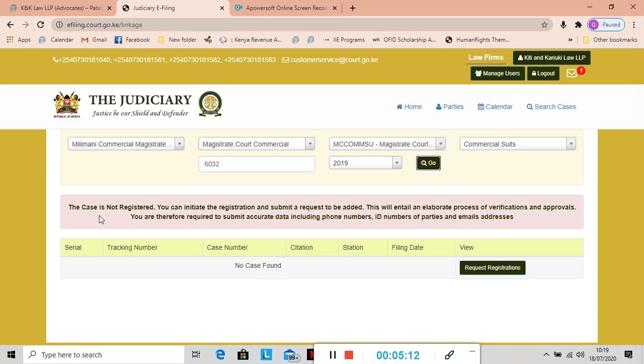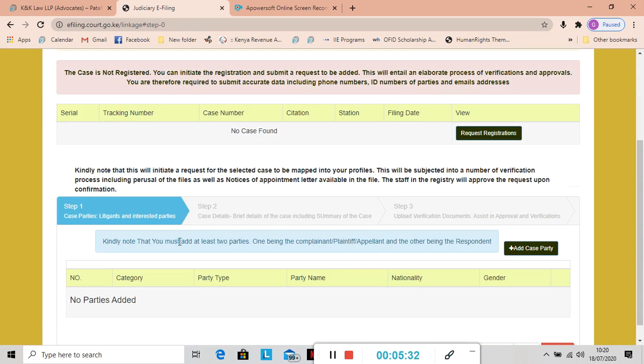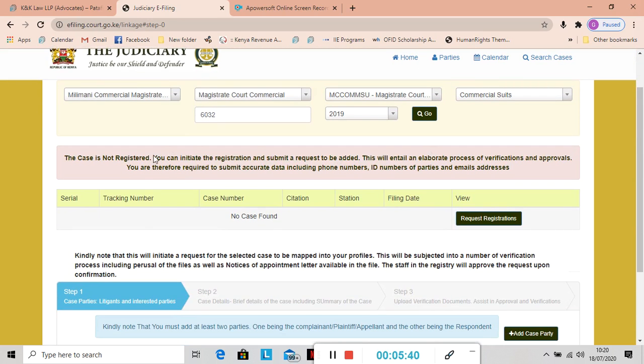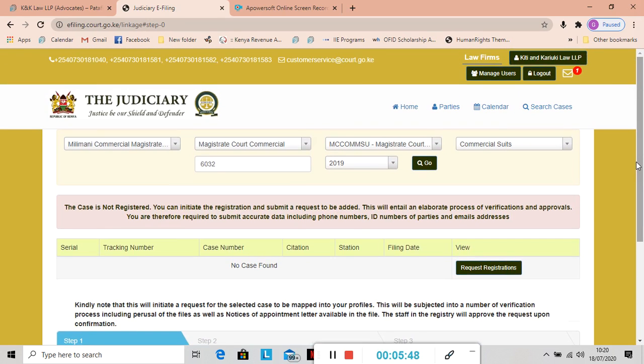You see, the case is not registered. You can initiate the registration and submit a request to be added. This will entail an elaborate process of verification and approvals. You are therefore required to submit accurate data, including phone number, ID, parties, email address, etc. Now look, you can request registration and start this process. But what I was saying is most of the cases have already been mapped. So don't be too quick to proceed with this process before establishing beyond reasonable doubt that your case is not listed.